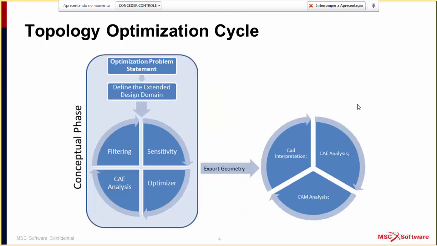Here you can see the topology optimization cycle. On that conceptual phase, as I told you before, you need to include the optimization problem statements. After that, you need to define the extended design domain. I will go in depth on some details like that. After that, you need to run filtering, sensitivity, optimization, and CAE analysis. As soon as you have the final analysis, you need to export the new geometry. Normally we work with an STL model, and you need to import this STL model in your CAD system to do the CAD interpretation, and after that, the CAE analysis and the CAM analysis.